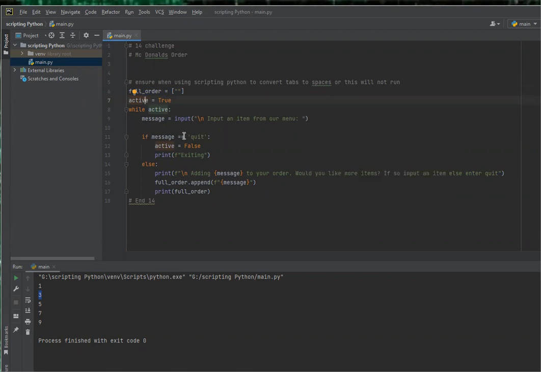And then it says if message is equal to quit, then it's going to set active to false, which will then end the loop. Otherwise, else it's going to print adding the item to your order. Would you like more items? If so, input an item, else enter quit.